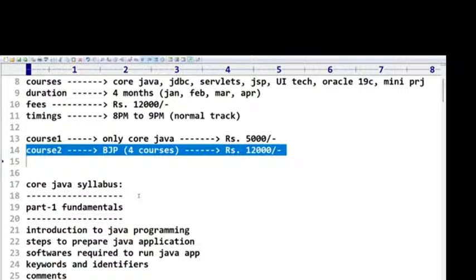Sir, what about this Oracle 19? What about the syllabus for UI technologies and advanced Java? We will see that syllabus in the tomorrow and day after tomorrow demo sessions. So that's all about syllabus. And coming to core Java, I already started one topic yesterday. I'm not going to repeat this topic. I told already, so please concentrate. I will revise for 5 minutes and I will continue.